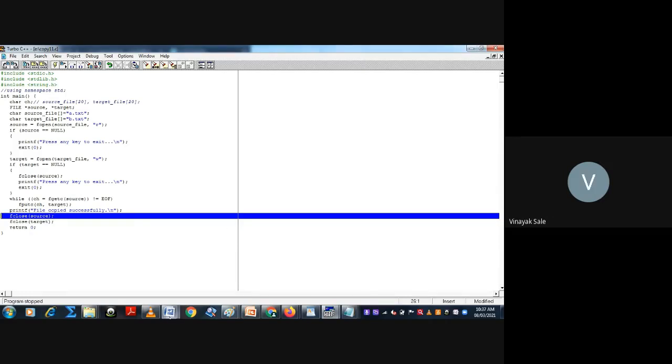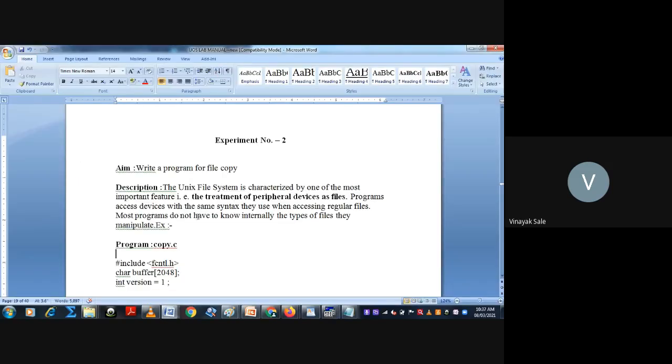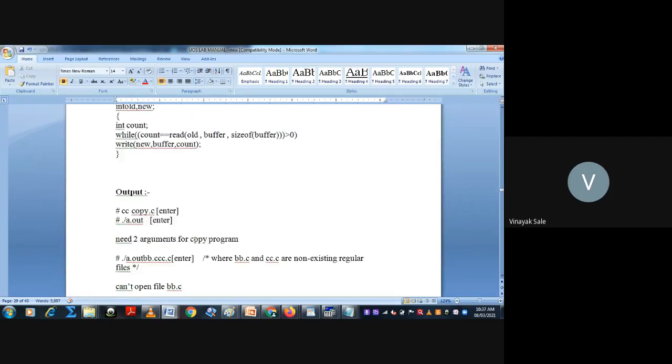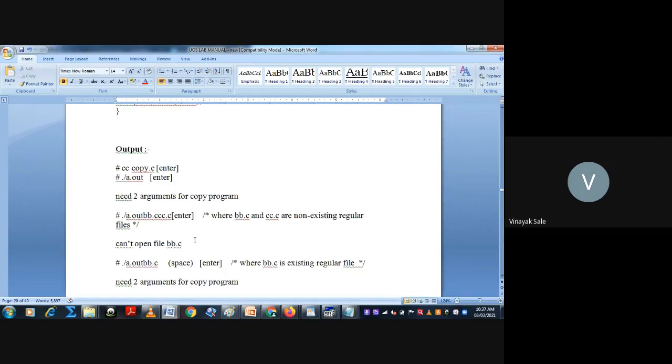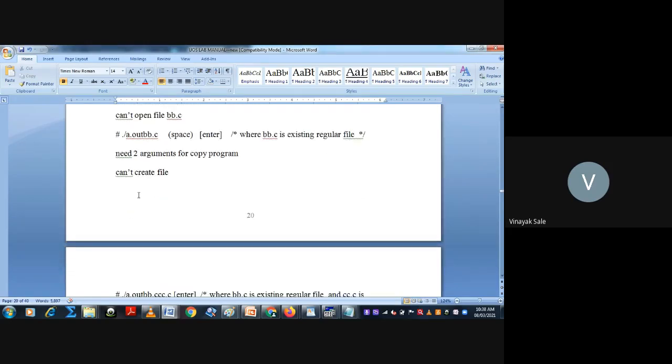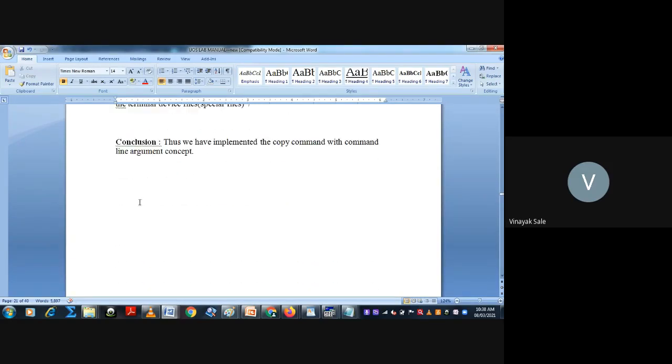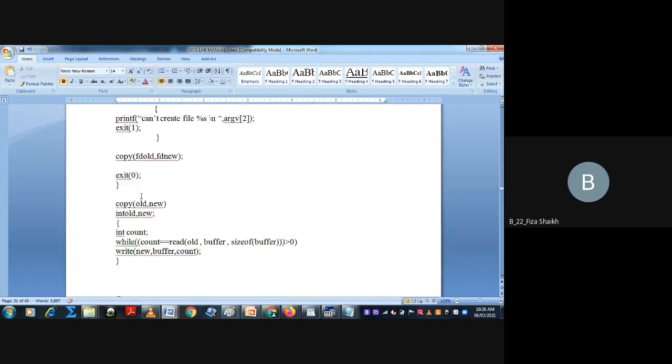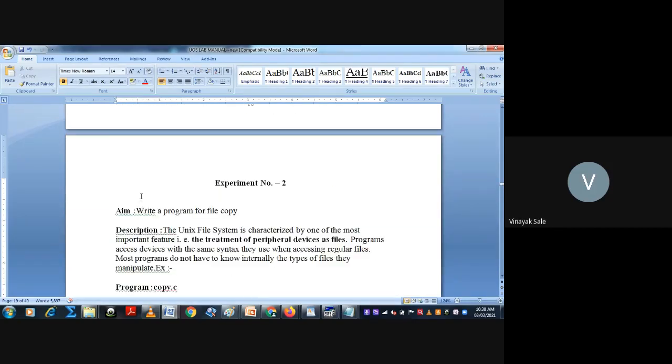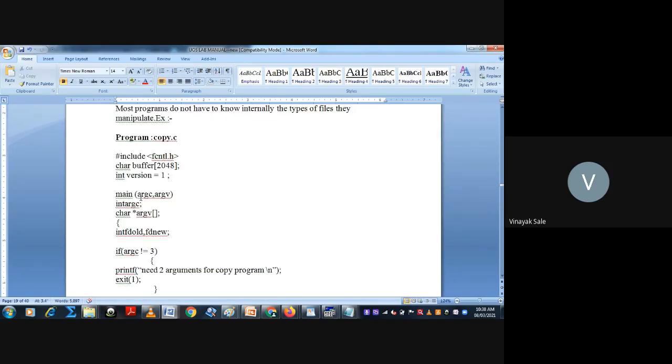Okay. See here, the lab manual. You should write the experiment number, then aim, then description of that experiment, then program, then conclusion. There is no need to write output, but here in the lab manual they have given it. So this experiment is easy to write.